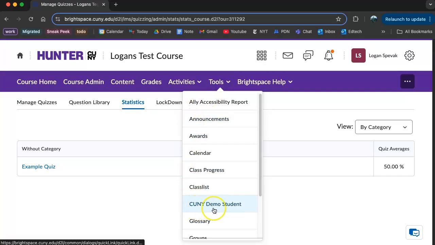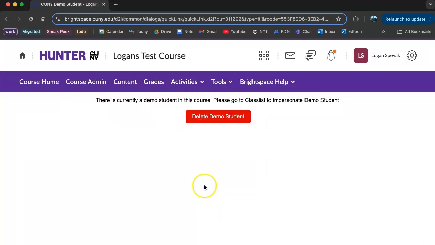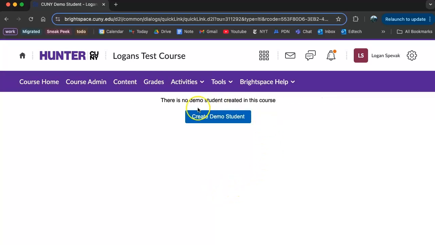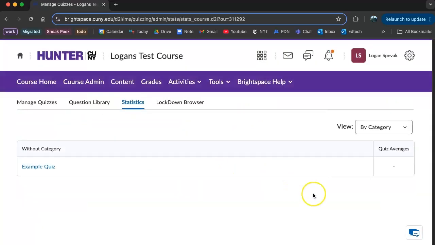and then CUNY Demo Student. Now, instead of the button that says Create Demo Student, we see this button that says Delete Demo Student. Clicking this will delete the demo student and permanently remove any and all associated data from this course, meaning anything you've submitted. It cannot be undone, but you can create a demo student again. So I'm going to delete this demo student, click OK, updating this page, allowing me to create a new one, but no longer affecting the quiz statistics.